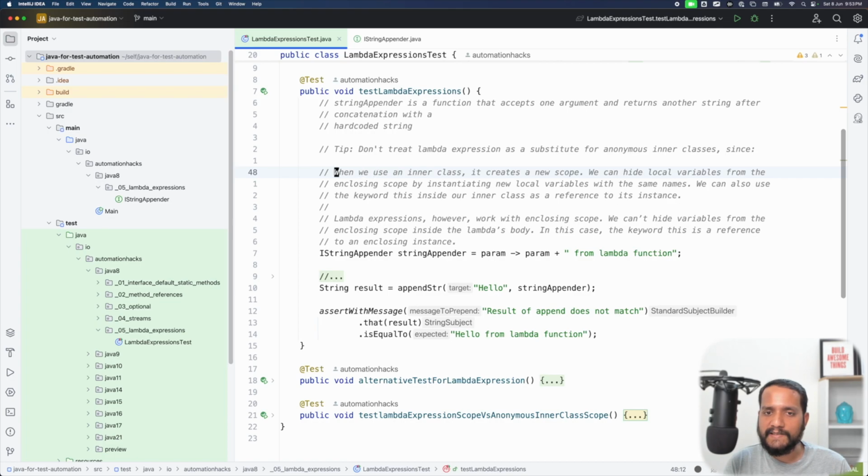So basically, whenever you use an anonymous inner class, and I'll show you an example of that in a moment, it actually creates a new scope, right? We can create some local variables, and they would only be within the scope of this anonymous inner class. That is a class without a name, if you're coming across it for the first time. And we can also use the this keyword within that inner class, right?